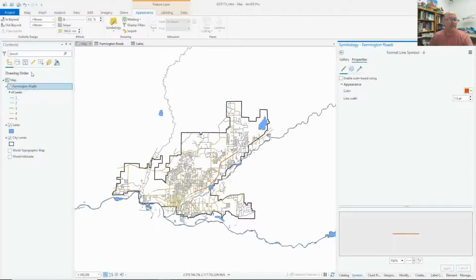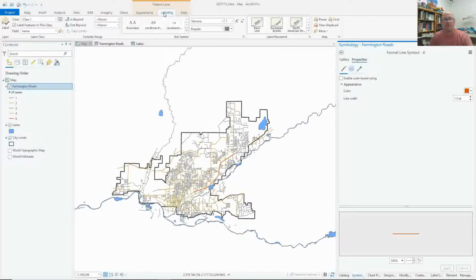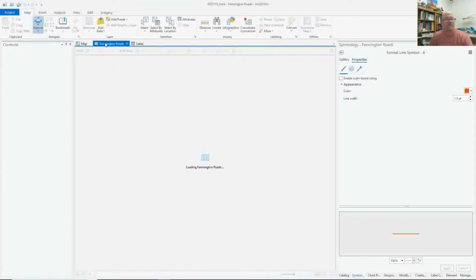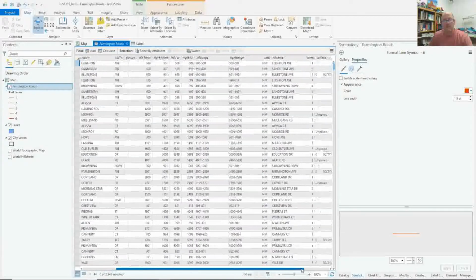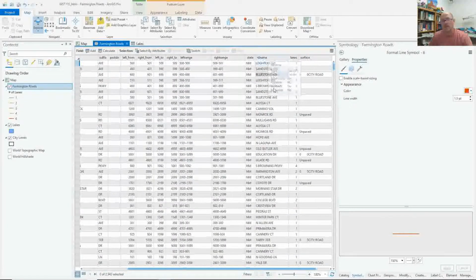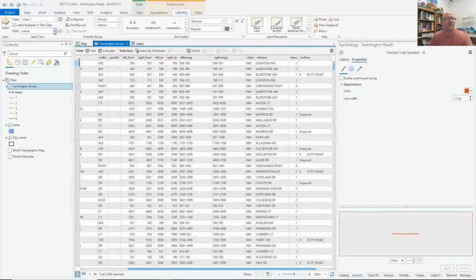So now we can go to our labeling, where we can add the field by which we want to label these, in this case, roads. So if we look at the attribute table, we have a name field, but we also have another name field, the RD name, and that had the suffix of the roads on it. And so we decided we would use that in our labeling ribbon as the field or the column from which we want to produce the labels in the map.